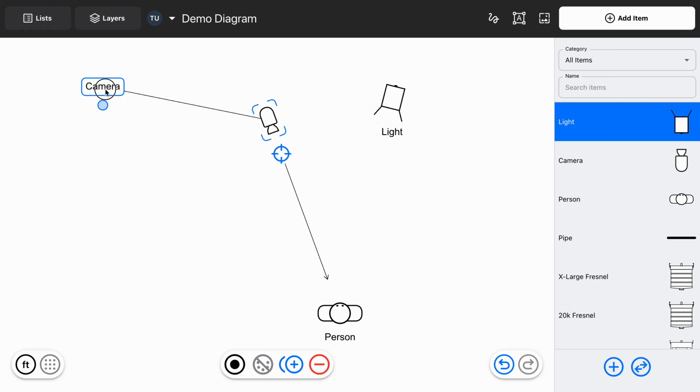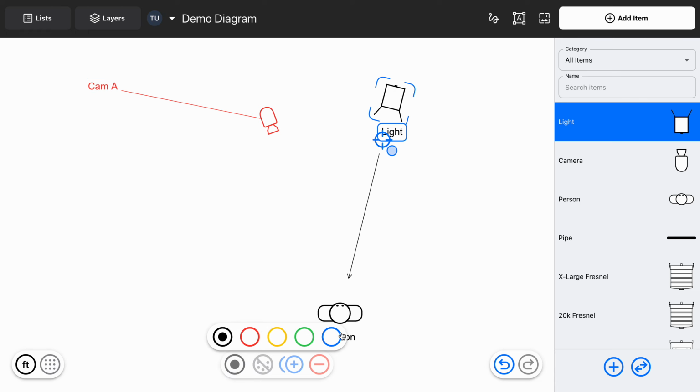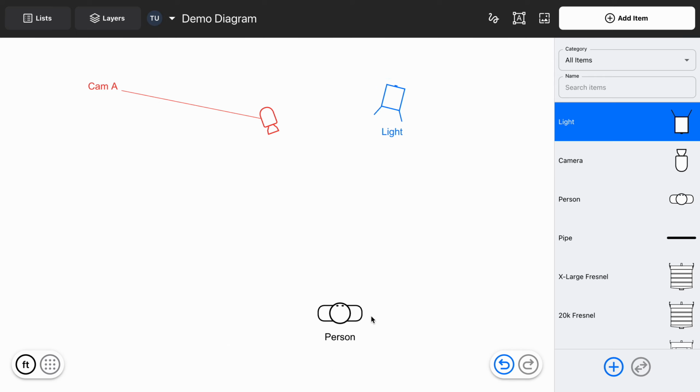If I wanted to change what this label says, I can also double click on it, and let's just say this is Cam A. Now if I wanted to change the color of it, if I wanted to color code stuff, I can just click here. I can just pick some basic colors. So now that's going to be red. We'll say this will be blue. Why not?